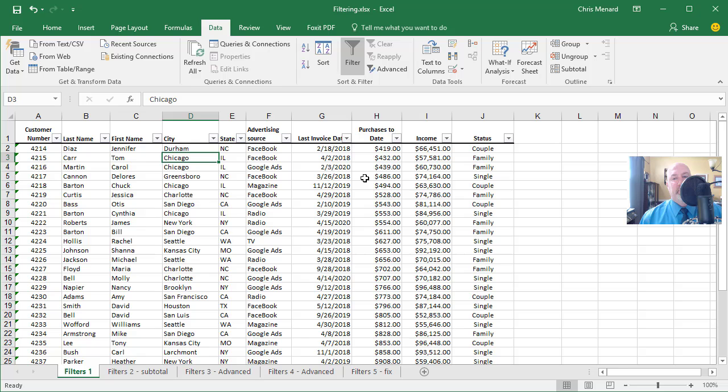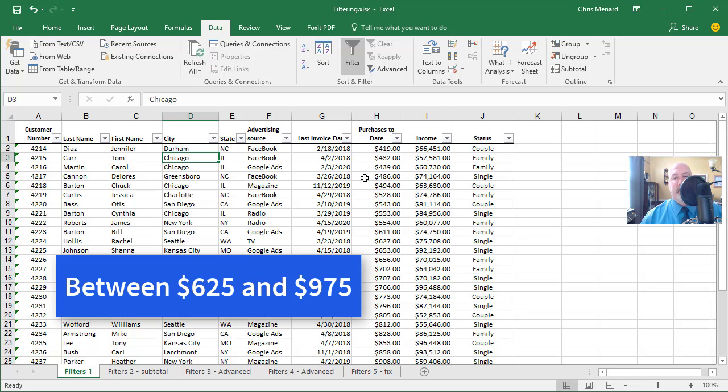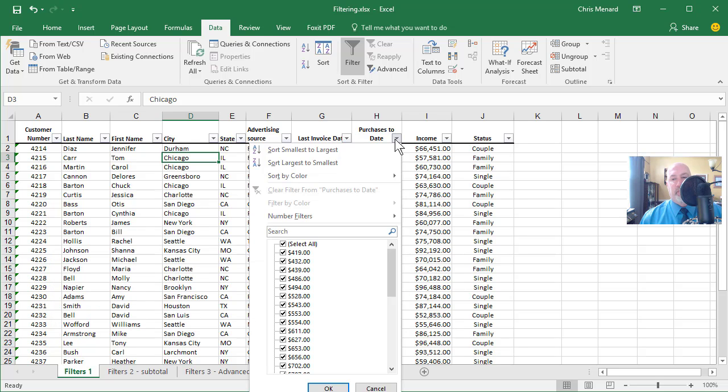And the last one, let's do something with numbers. Column H has purchases to date. I want to see our customers that have purchased between $6.25 and $9.75. Click the drop down in H1. Do not sit here and uncheck these boxes.